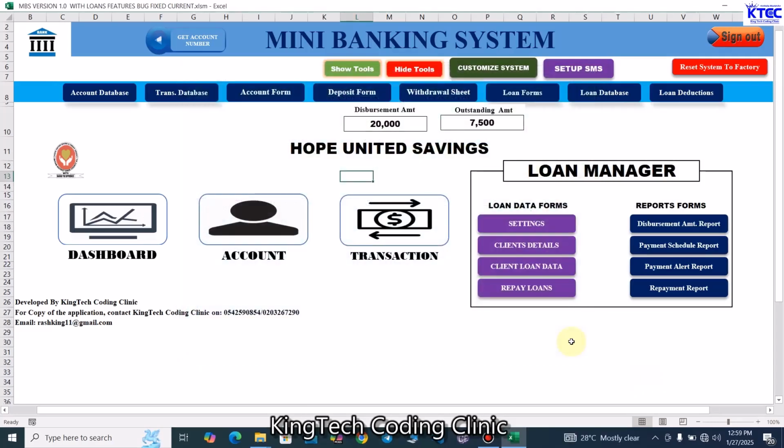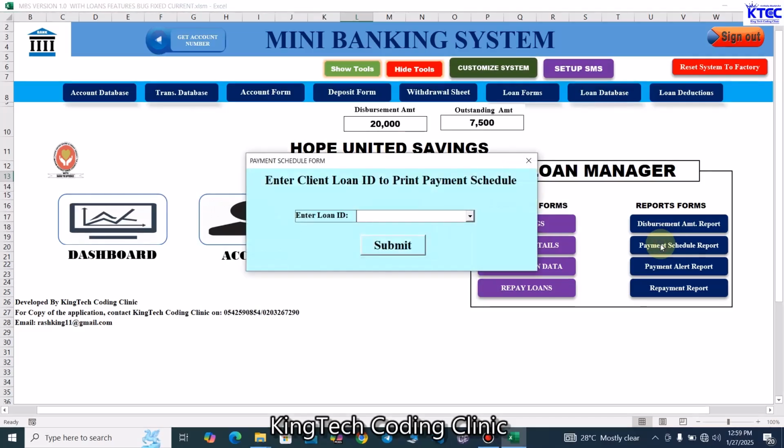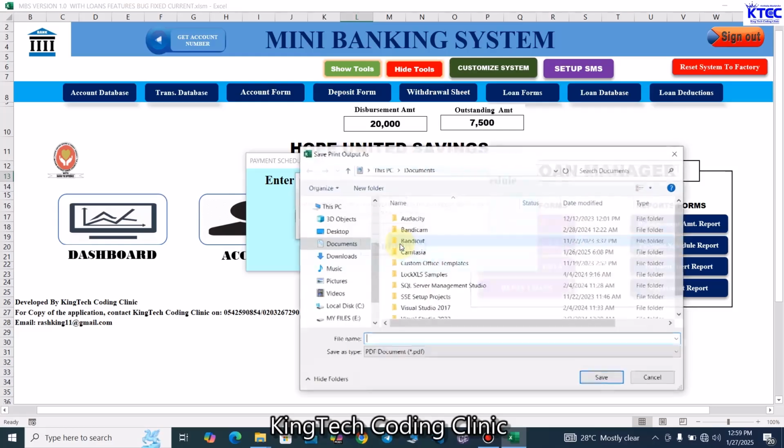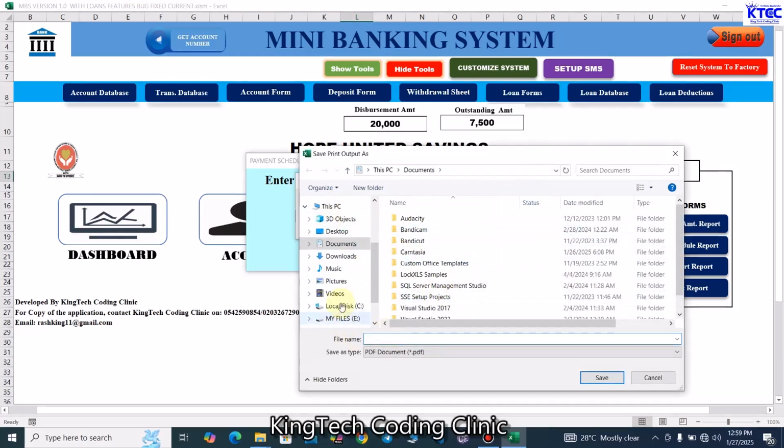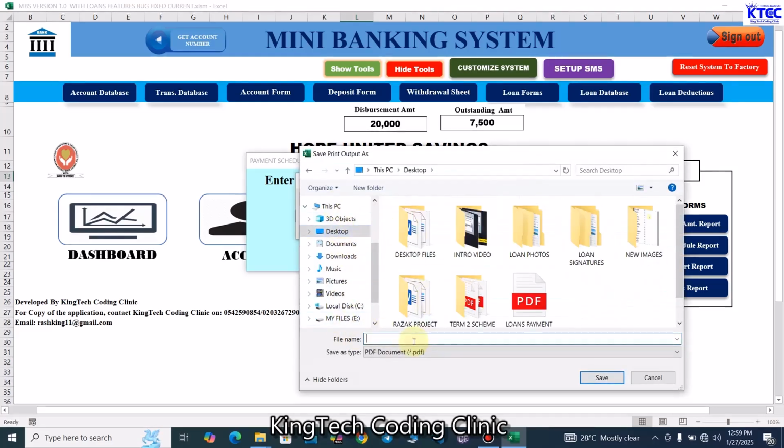Now let's look at the payment schedule report. So we click on this. Let's see how that happens. So let's click on this and choose that person's loan ID. I think this is the person. So let me click on submit and see what's going to happen. Let's go for the desktop and then let's call it payment schedule. Payment schedule report. There we go.